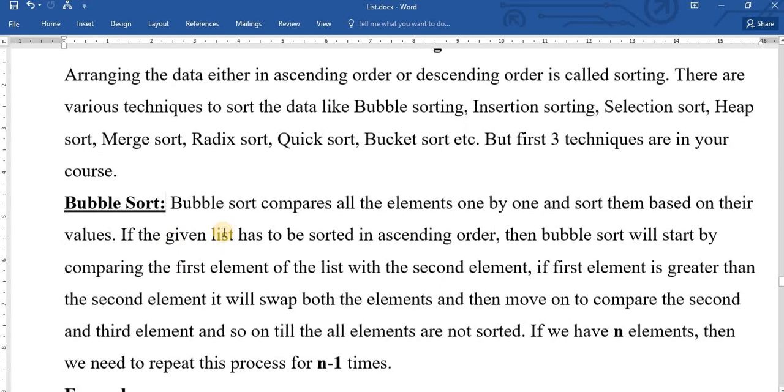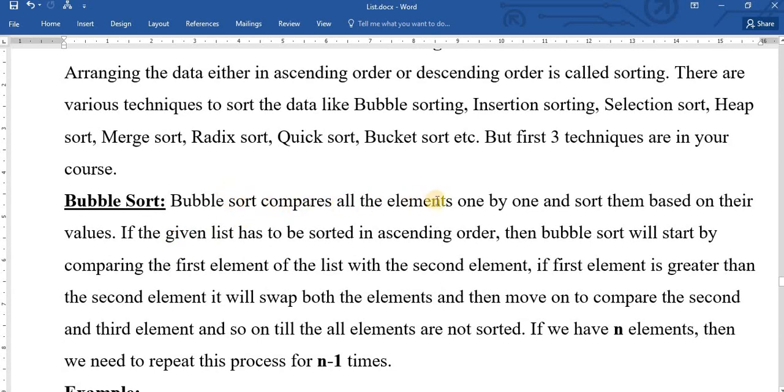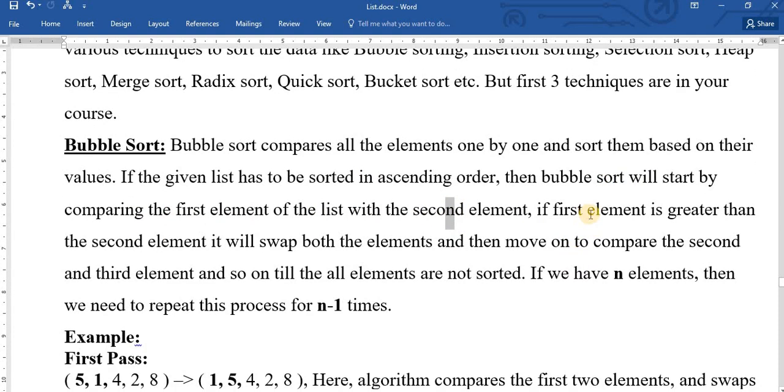In the bubble sort technique, bubble sort compares all the elements one by one and sorts them based on their values. So you have to remember, it compares all the elements one by one. If you want to arrange the list in ascending order, bubble sort will start by comparing the first element of the list with the second element. If the first element is greater than the second element, it will swap both elements.